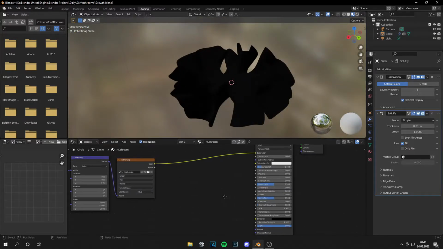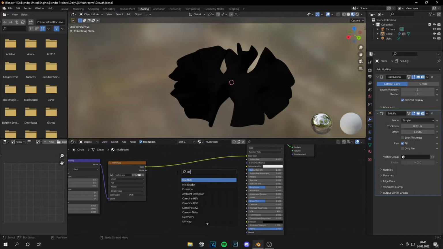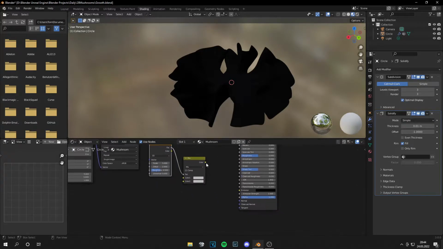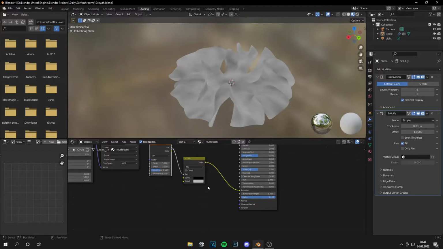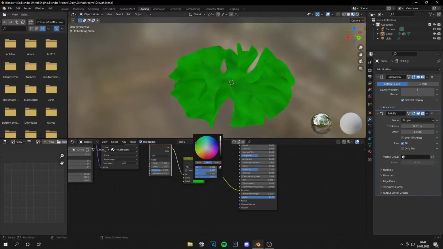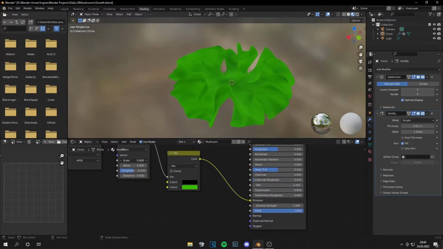Okay, very nice. And then mix RGB and a noise texture because we're gonna add some emission here. So let's plug this into the emission and make the first color black and the second color green. Very bright green, like this. Okay, and very saturated. And adjust the scale.